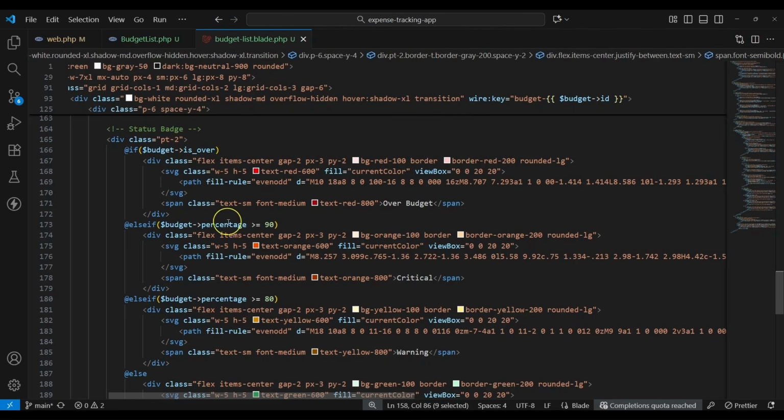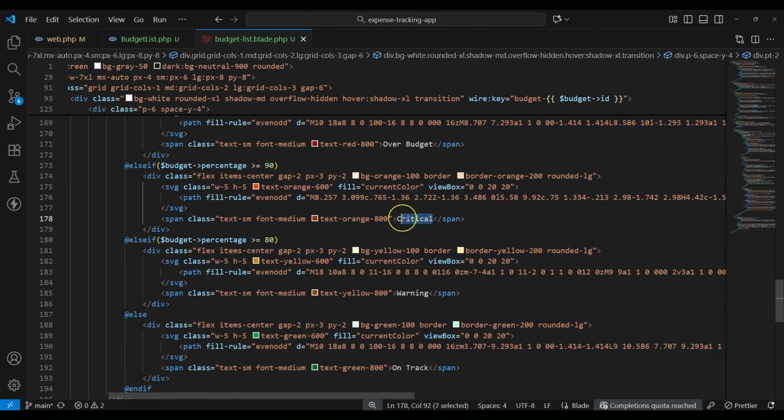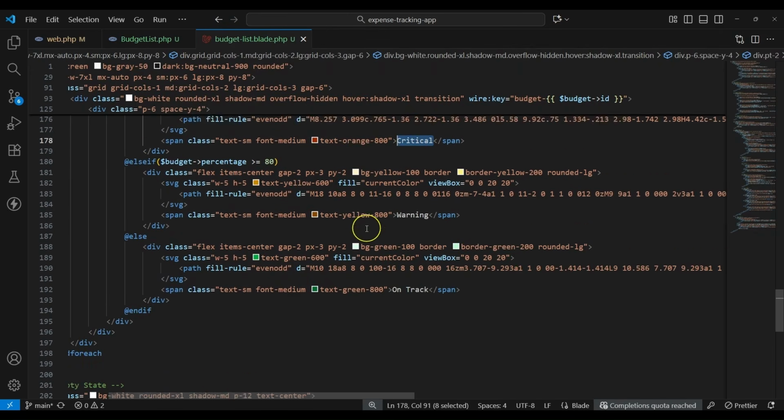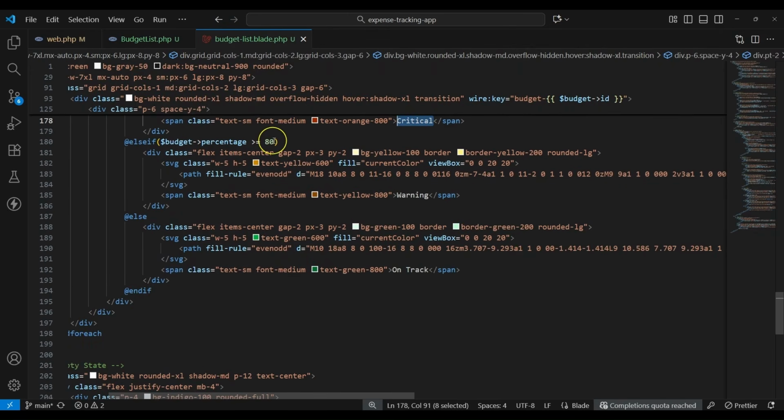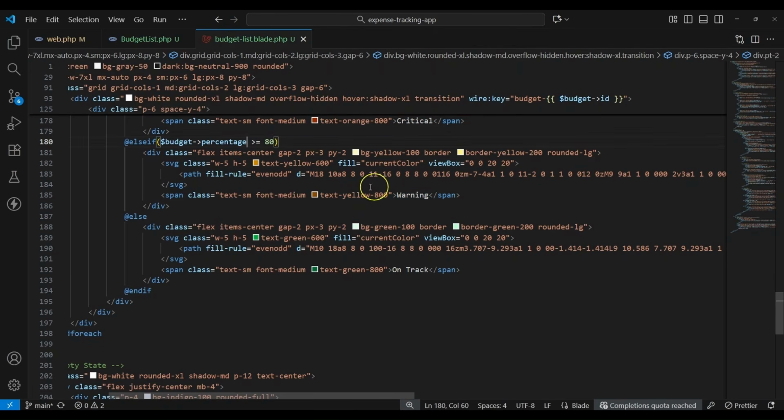So if the budget is over, we're going to show that the budget is over. Okay, else if the percentage is greater than or equal to 90, we are going to show that this particular budget is in a critical state. Okay, and if the percentage is greater than or equal to 80, we are going to show that this is in warning, that the user should pay attention when spending, because the percentage that he already spent on that particular budget is above 80%.